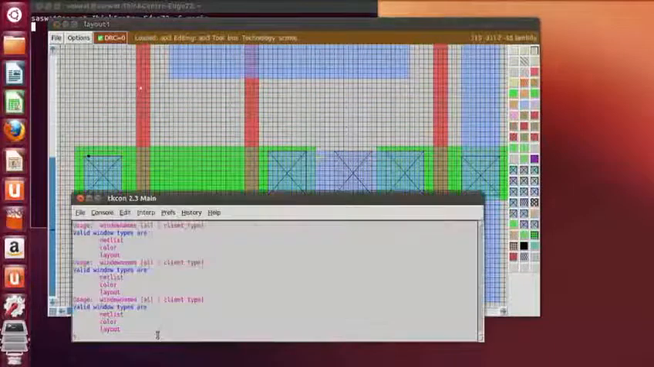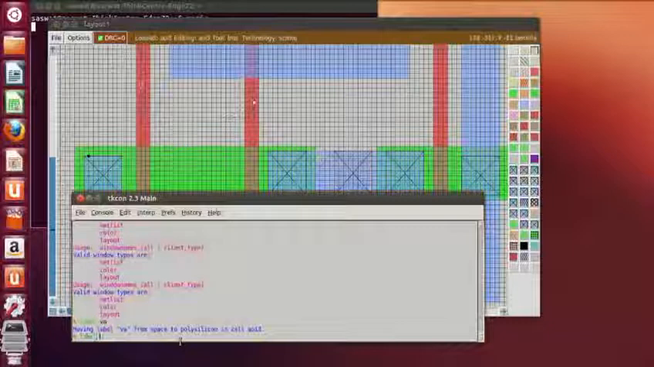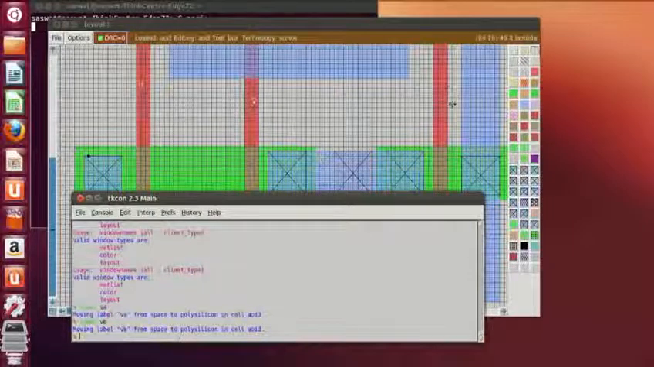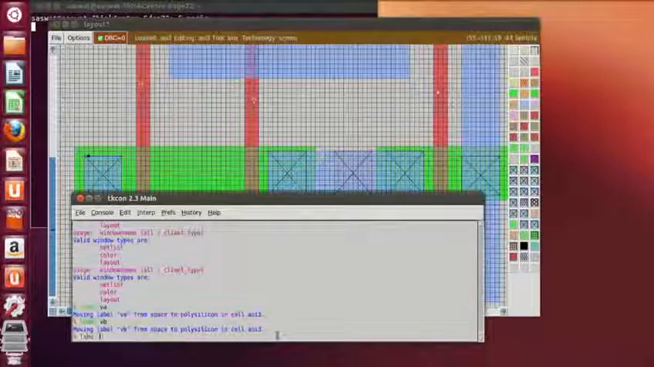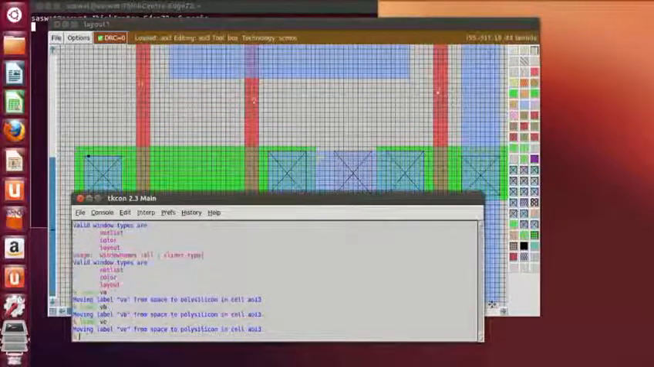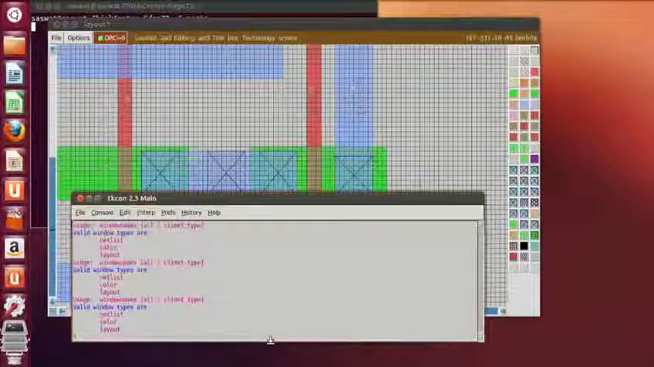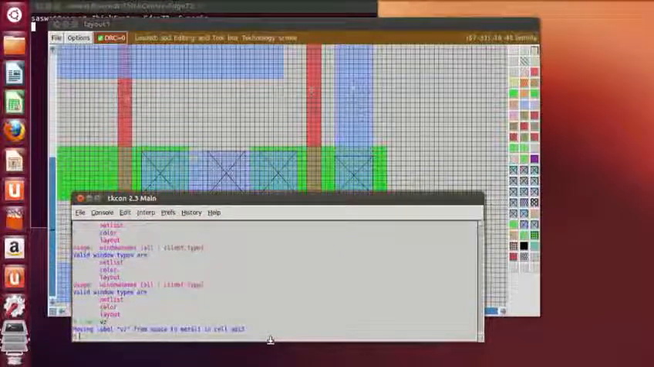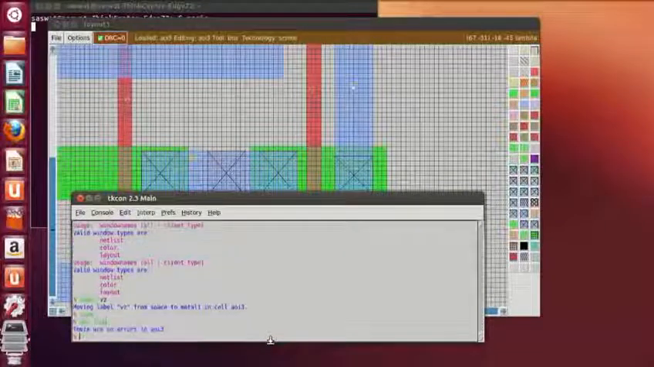This is first input. This is the second input. This is the third input. And this is the output, VZ. Now save it and then find the DRC errors. There are no DRC errors.